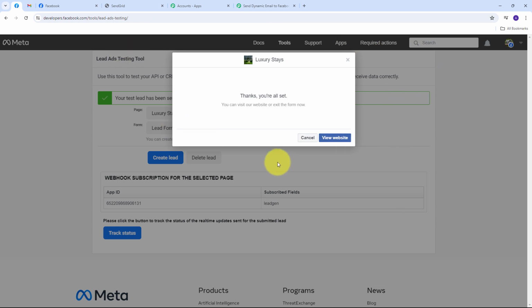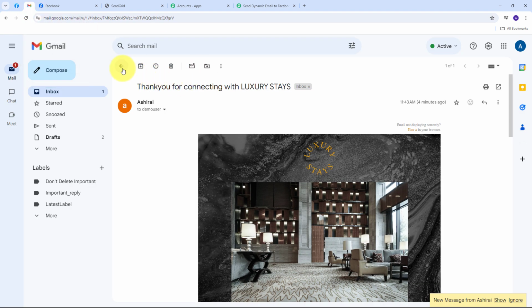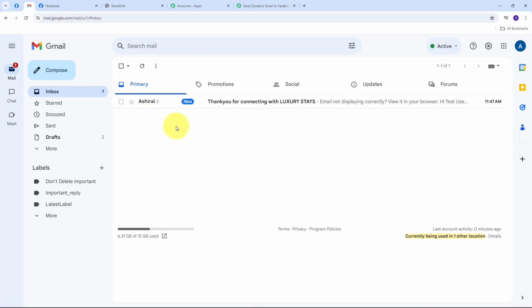Now as I've submitted this form, I should have received the detail of my lead, and as I will receive the new lead detail, then automatically a dynamic email should be sent to that particular lead. So to check whether I have sent a dynamic email or a marketing email by using SendGrid to this particular lead or not, I need to take you back to my Gmail account. I will go back, and here we can see I have received this email again. So here I have the sender name, that is Ashirai. I have this email subject, that is thank you for connecting with luxury stays.